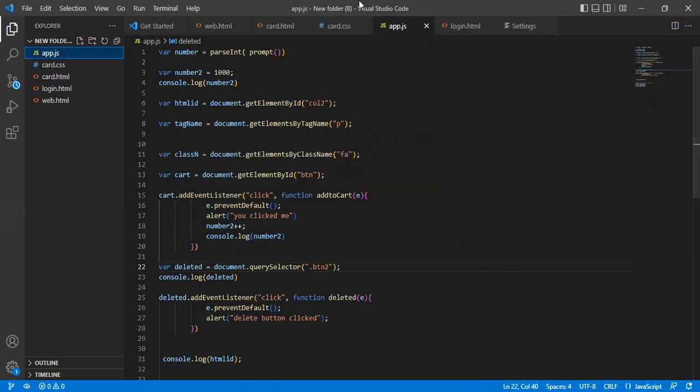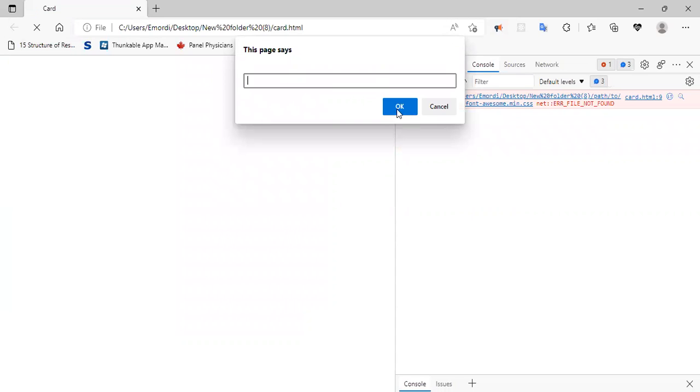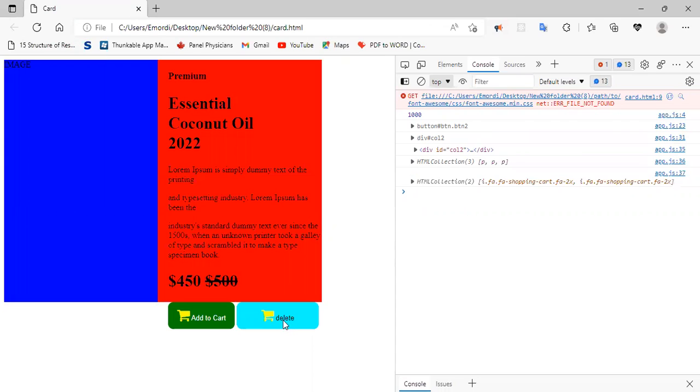Okay, so let's go back and test our code. All this trouble that we are facing is important in coding, so you know where the problem is coming from. Okay, so it's gone now. All right, so now this is what I've been looking for. That is button. You can see button, and in the button you have BTN and you have BTN too. Right? Okay.